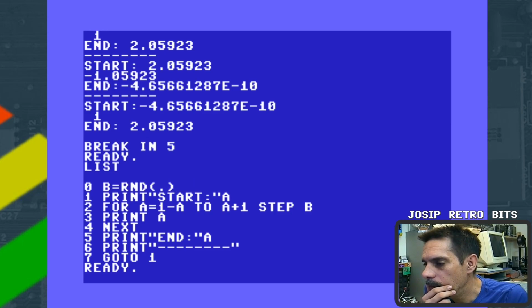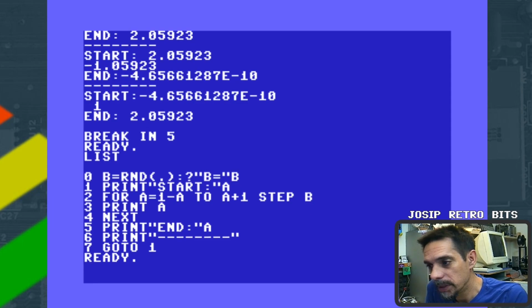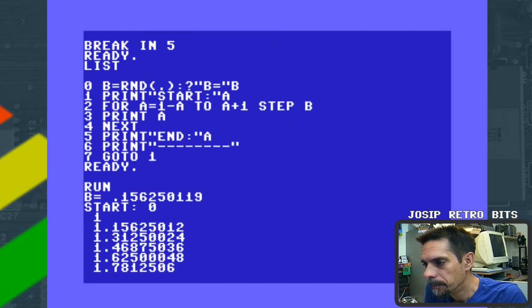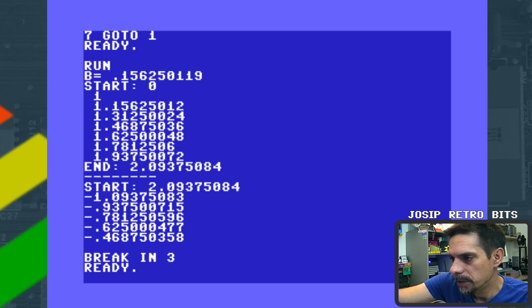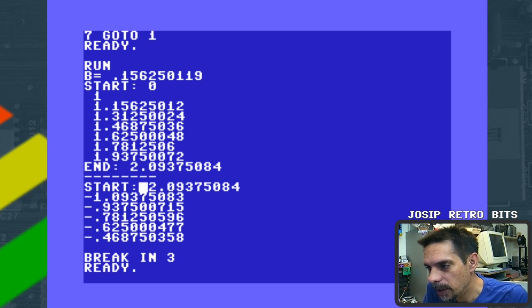Okay, so if we do this, and we need to print out the variable b just to see. Okay, we will see what number we will get. So you can see our step is now 0.156250119. And now you can already see that we are going from 0, starting from when variable a is 0, and we end up with 2.050937 and so on.